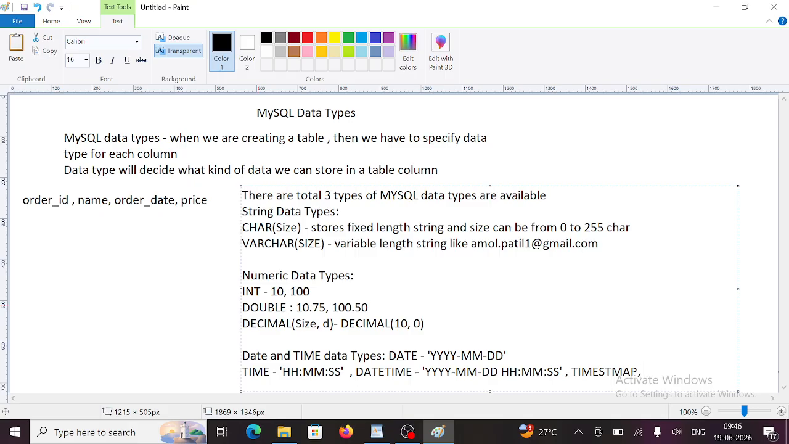And finally, we have year. That will store year in format of year.